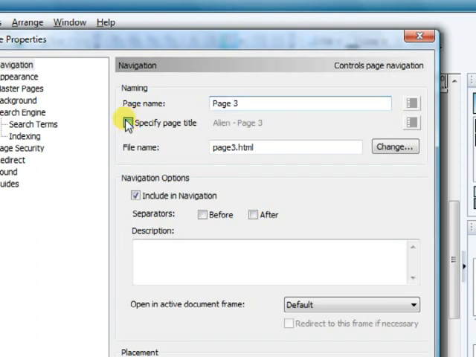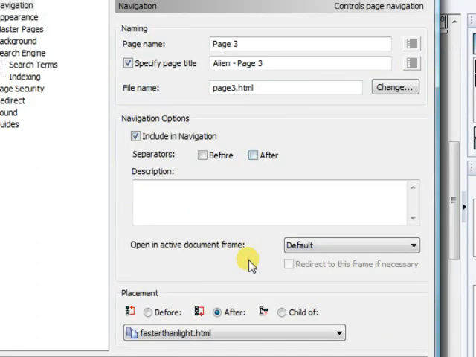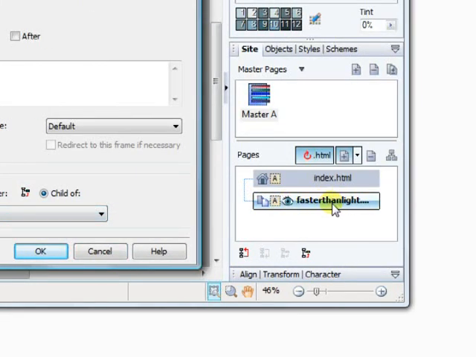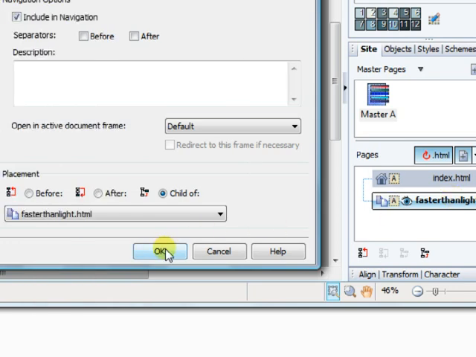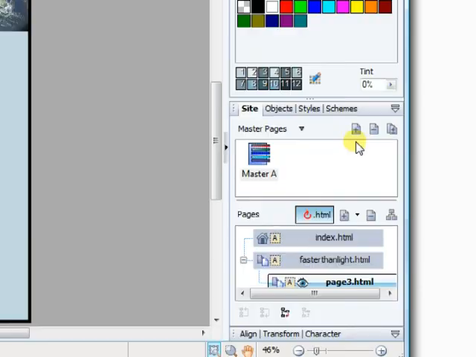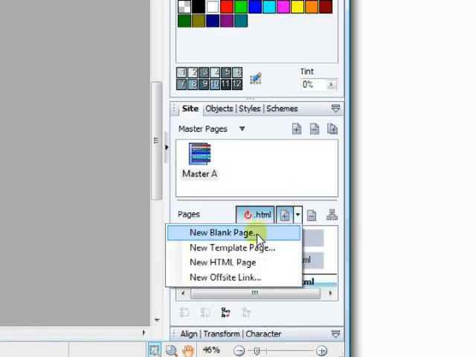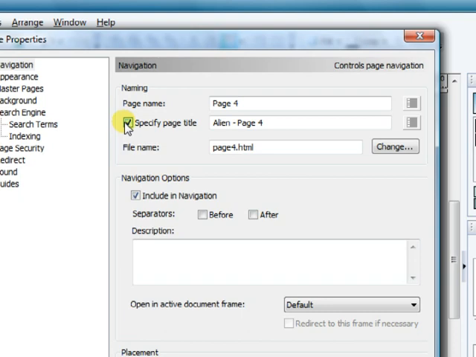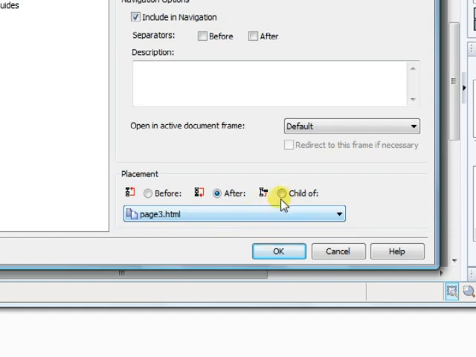And specify page title, we can. But down here now we want to make this child of, and then you look down here, faster than light. So it's going to be the child of this, and we say OK, and you can see now that we have a child. So let's go ahead with this highlighted. Let's add another page, new blank page, and that'll be page 4. Specify page title, and we would put the description and stuff. And now let's make this child of page 3. So now we've got 3 hierarchies here, and you'll get to see these in the navbar video.